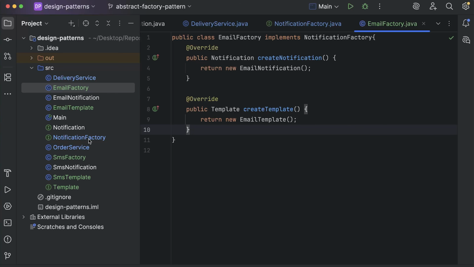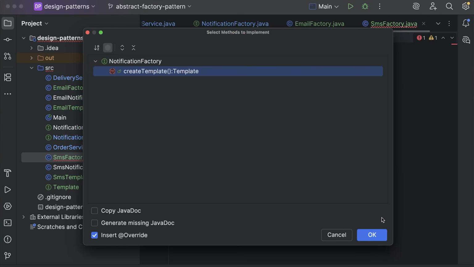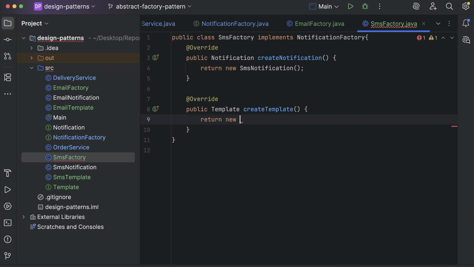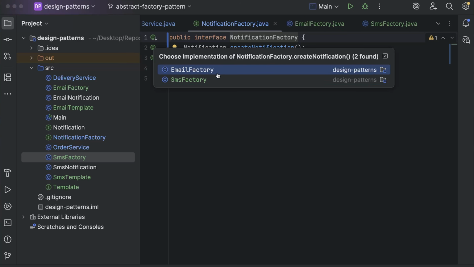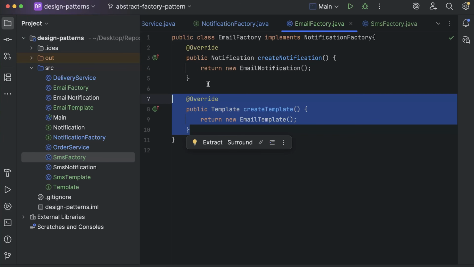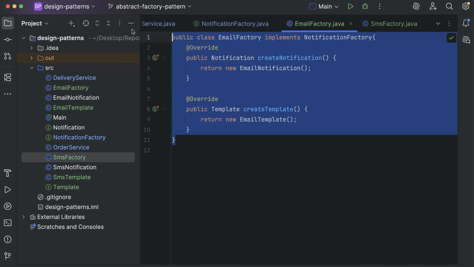Similarly, in the SMS factory, where is the SMS factory? Yeah, here again we can implement this method, which is create template, and here I can return new SMS template. Because I have divided this factory into two different factories, now I'm able to add different products if I want to. So in future, if we want to add one more product, we can simply do it because our factory logic was already divided. So whenever we get a chance to divide our factory into two different families, then we should do that and we should be using the abstract factory pattern. So this is what the abstract factory pattern is.